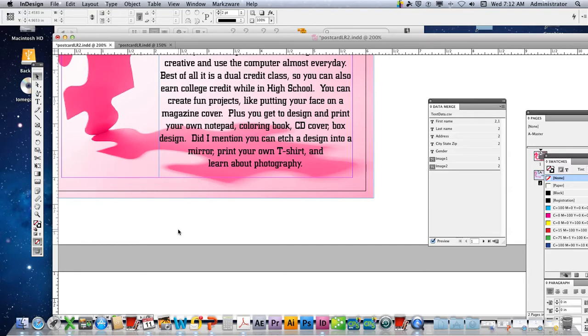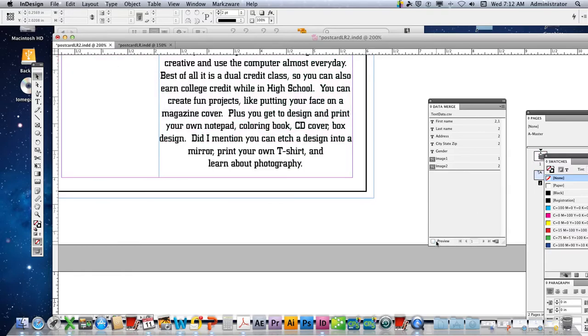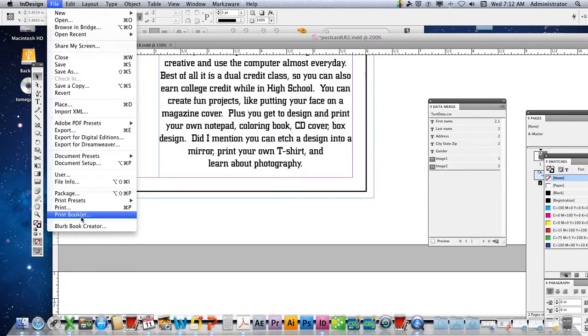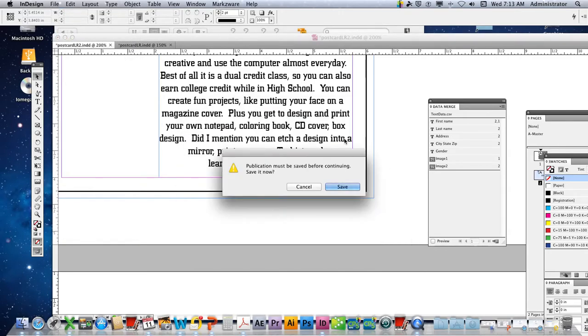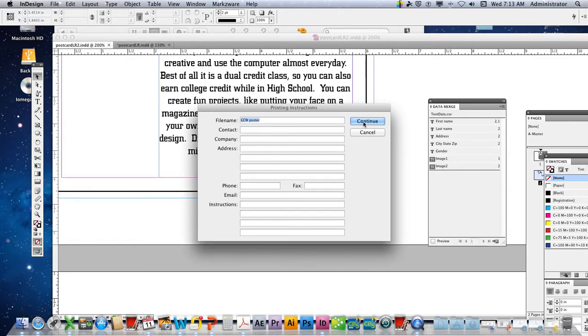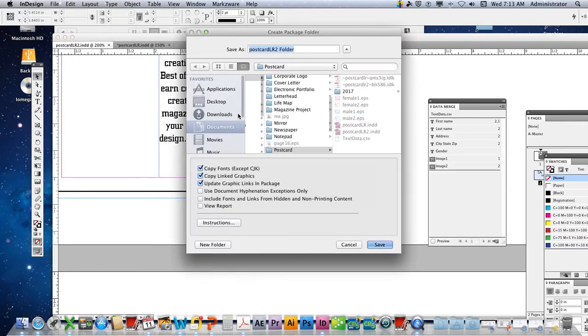Our last step is to pre-flight your postcard. So we're going to turn off the preview, File, Package, and you're going to package it. Oh, got to save it first. Okay. And I'm going to call it Postcard LR. And I'm going to package it underneath my name.